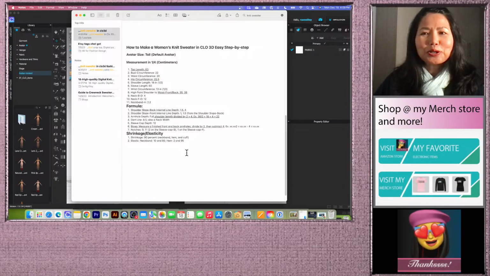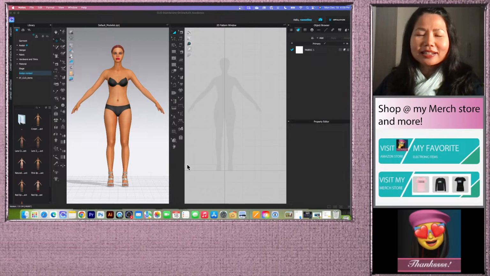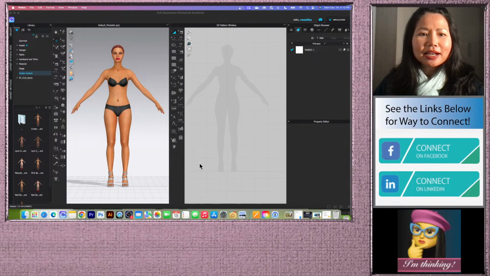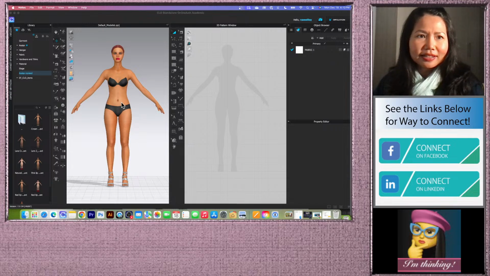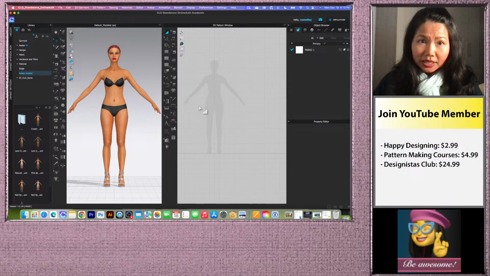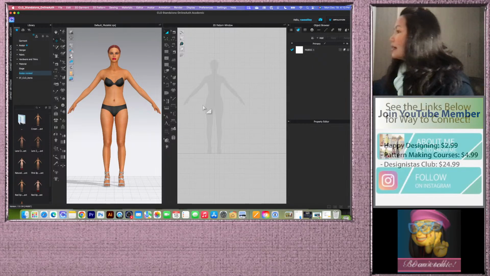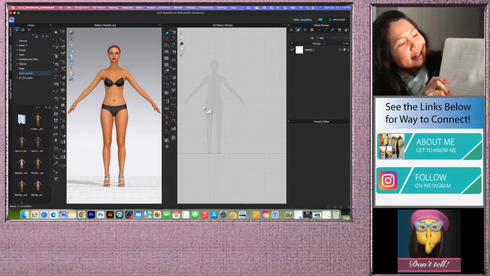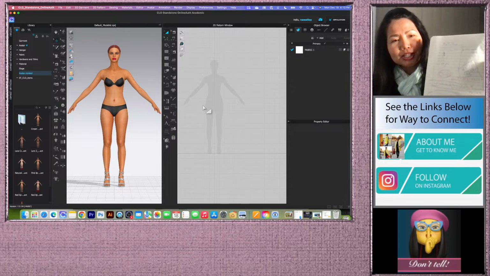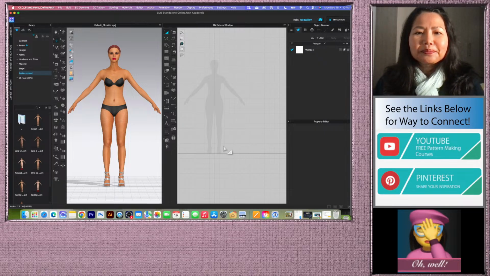So let's get to the pattern drafting so we can actually jump into drafting the pattern. Right here I'm in CLO and the default avatar is loaded, so I'm going to begin. Once again guys, if you want to work along, you can print the formula out, or you can write it down. For me, I wrote down everything in my notebook and I'm going to go with that.